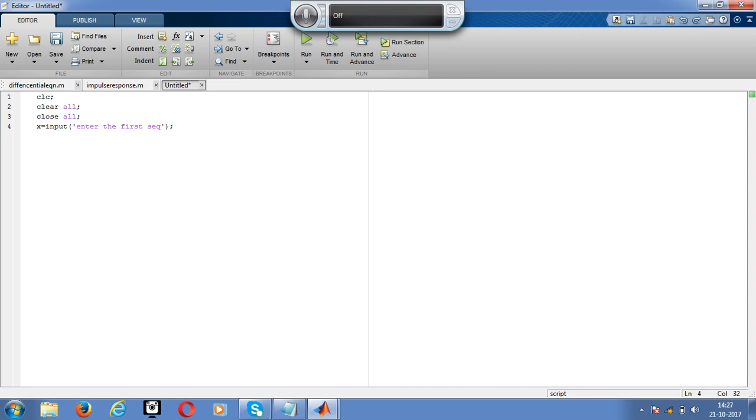Next, declare the length of the sequence x. Then declare n, that is the time period. In discrete signals, the time period is denoted by n.